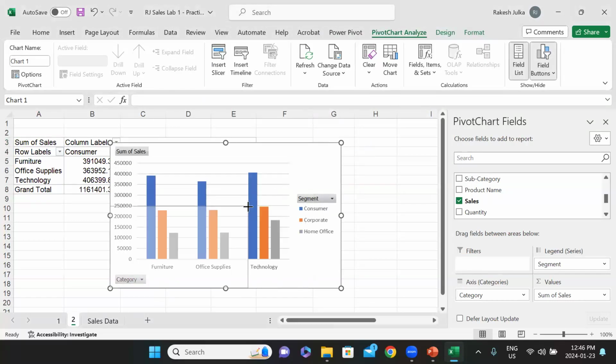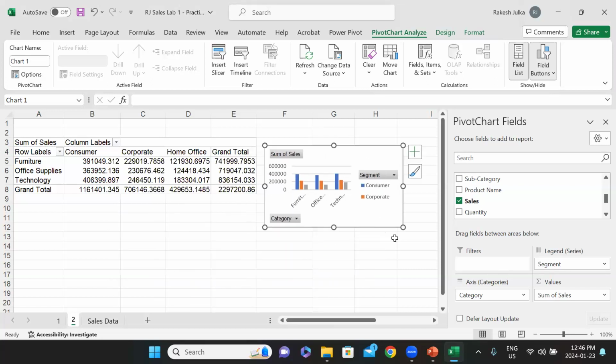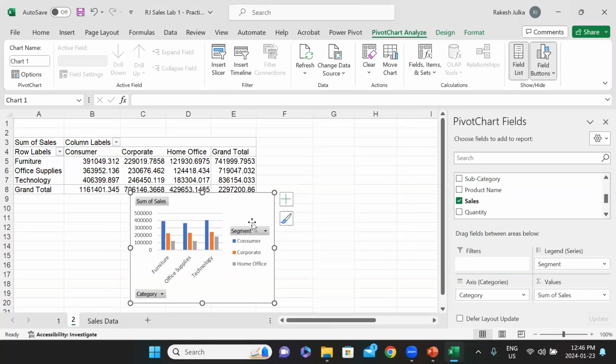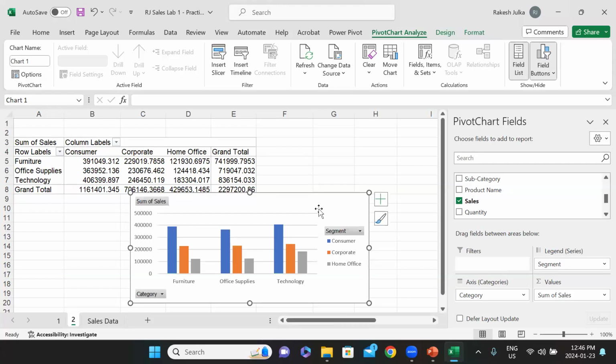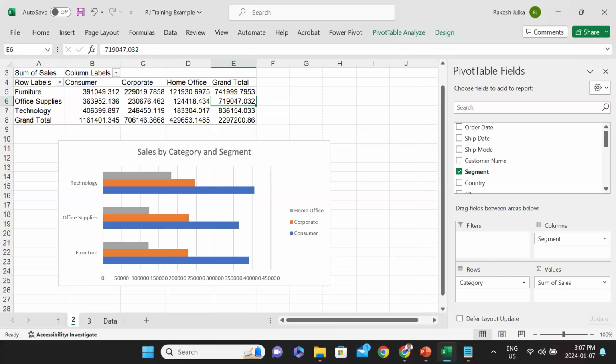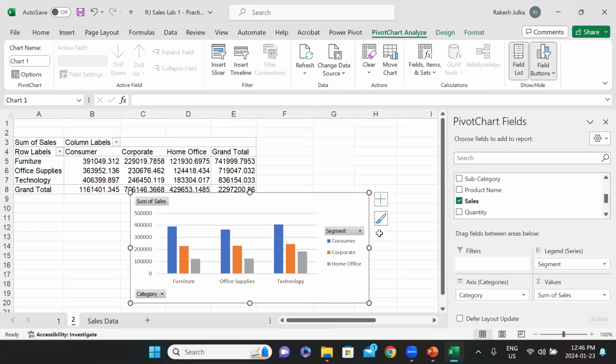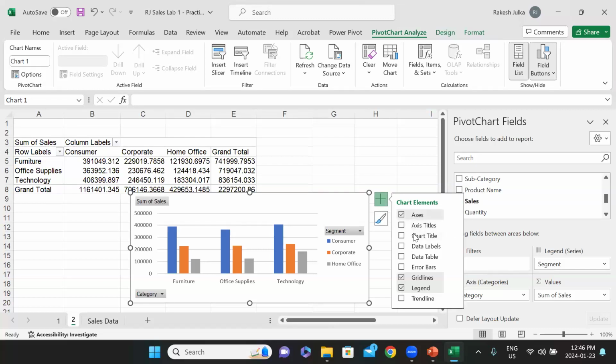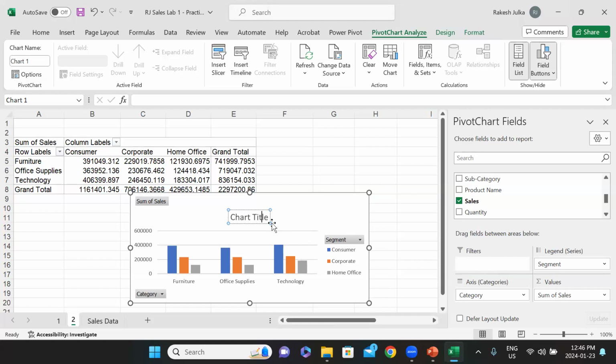Now this is coming up, right? So this is the bar diagram that we have. So sales by category and the segment. So it is written sales by category and segment. How can we write it? What we can do, we have a plus sign here and chart title, and here I can write the sales by category and segment. Okay, now this is done.